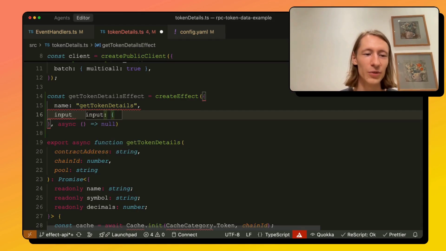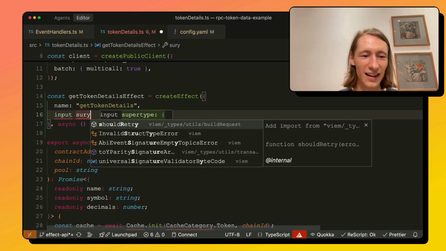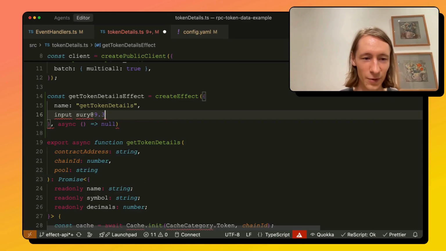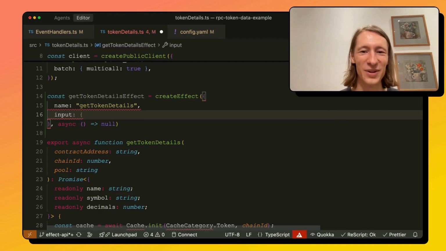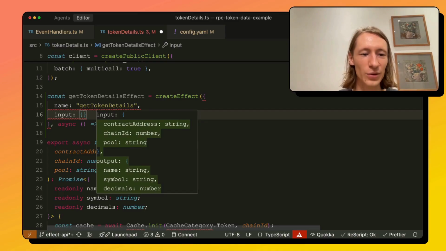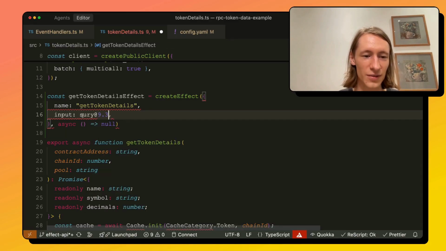For input, input is a schema which defines the type and the shape of the arguments that the effect should take. It's actually very similar to a type definition, but it's not really a type. It's at runtime, and it uses a schema library called Sury under the hood, version 9.3 at the time. Hopefully we'll upgrade it later, but it will probably happen in HyperIndex v3, so not soon. If you have any questions or want more information about what's going on here, you can go to the Sury documentation and open this version specifically.